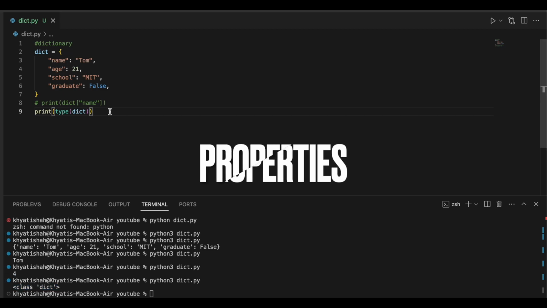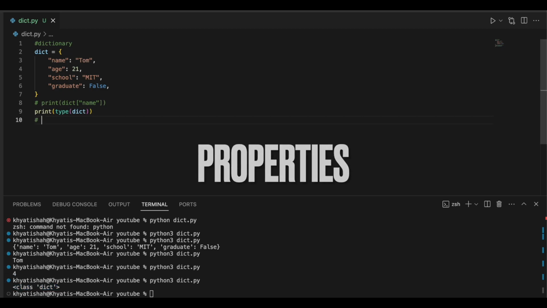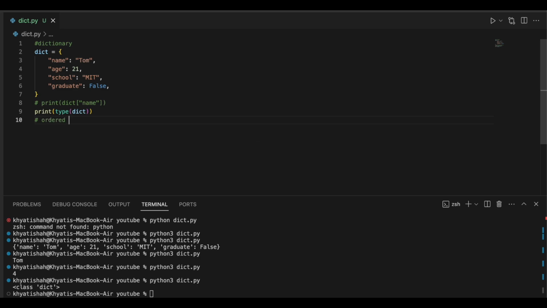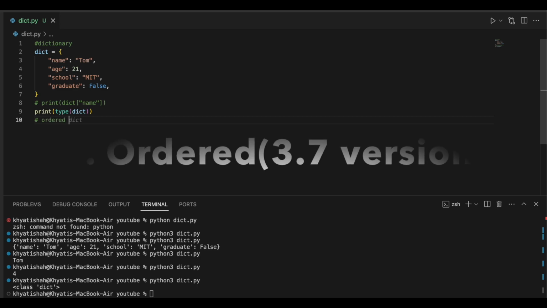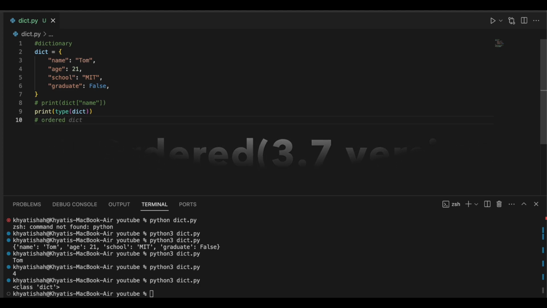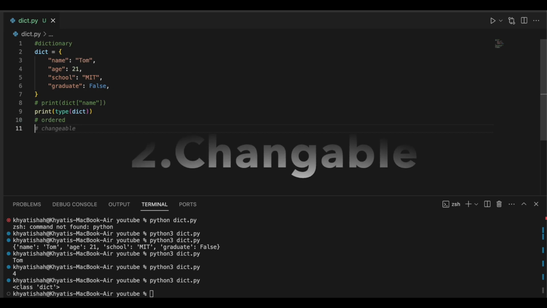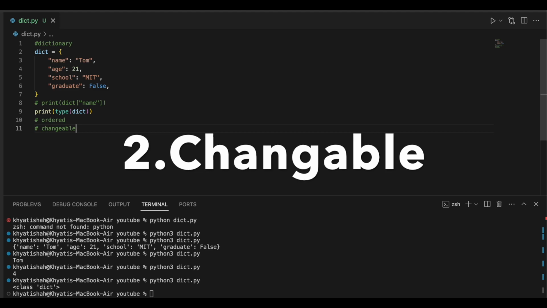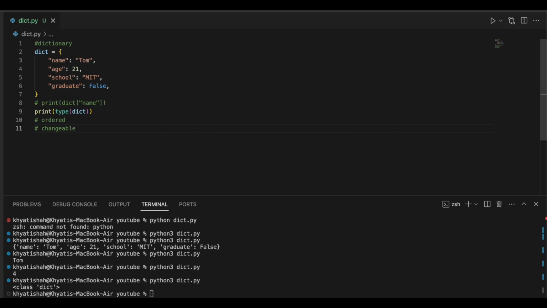Let's talk about a few properties of dictionary. Dictionary is ordered. Earlier in Python 3.6 they were unordered, but now when we are using Python 3.7 it is ordered. Another thing that you need to know is that these are changeable. That means you can make changes in this, you can alter the values. Tuples on the other hand are unchangeable. You cannot make changes in tuples, but you can use a concept called tuple constructor. Similarly, here also we have a concept of dictionary constructor. Let's look at that now.